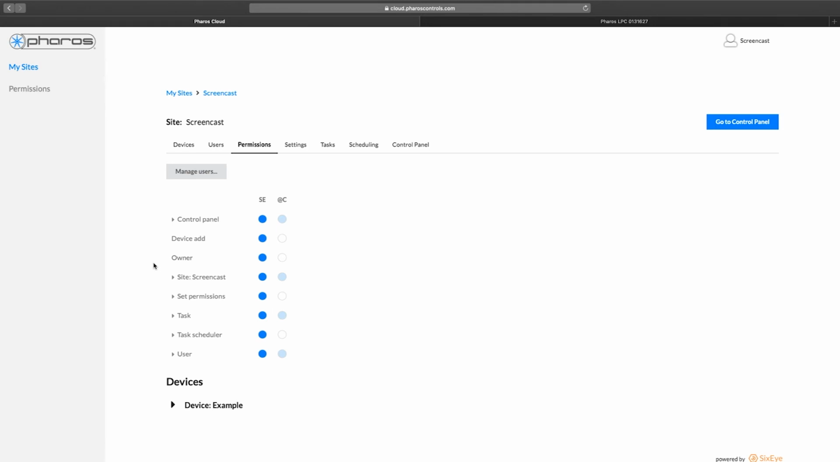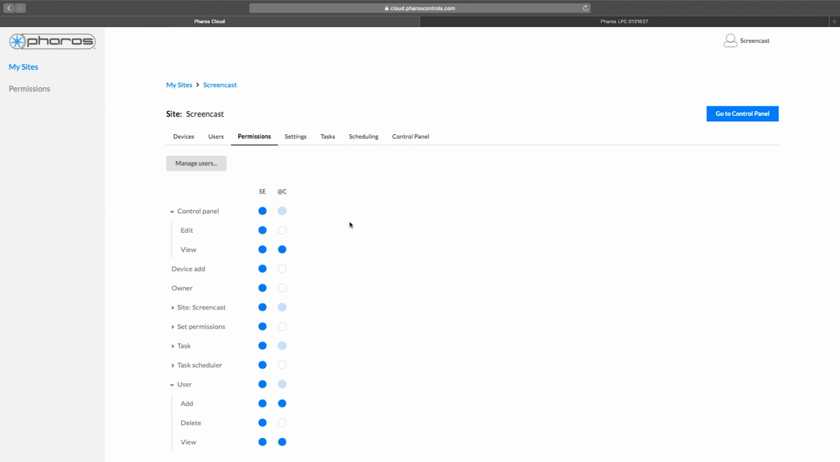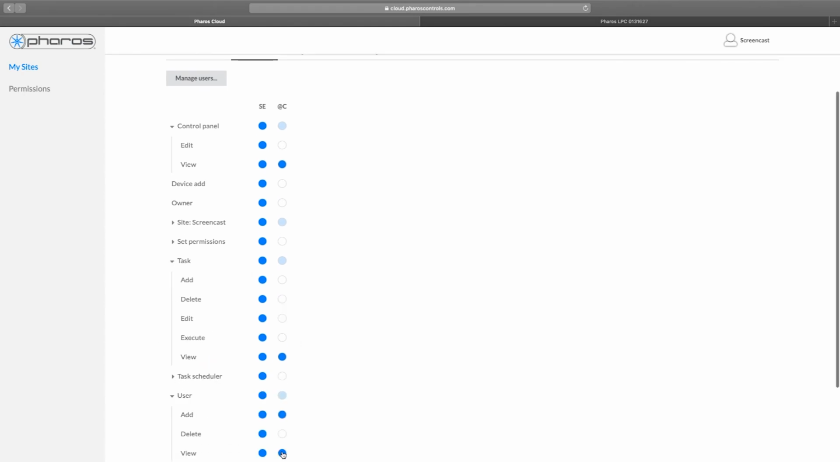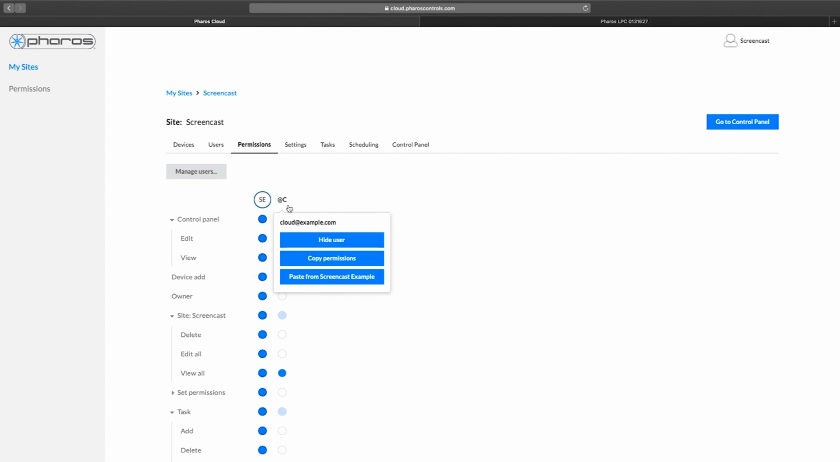Say this user should be able to add new users to this site. Simply expand the user row and enable Add for this user. If you're the site owner, click the parent node to grant all permissions in a section. A new user is granted the view permissions for Control Panel, Tasks, Users, and the ability to view the site itself. They will also be granted view permissions for each device in a site. Permissions can be copied between users by selecting their name at the top of the table. For more information on permissions, please see the dedicated tutorial later in this series.